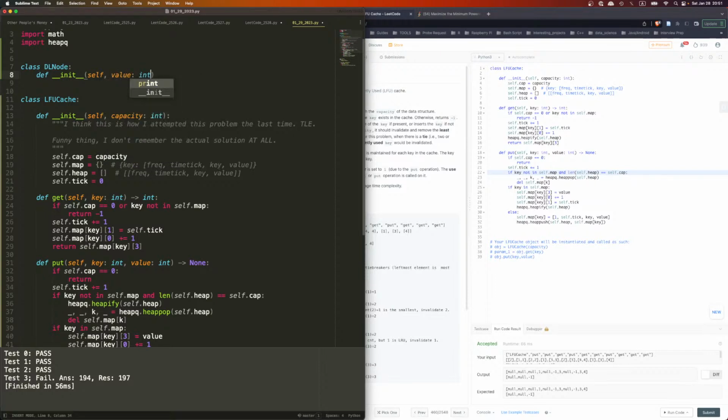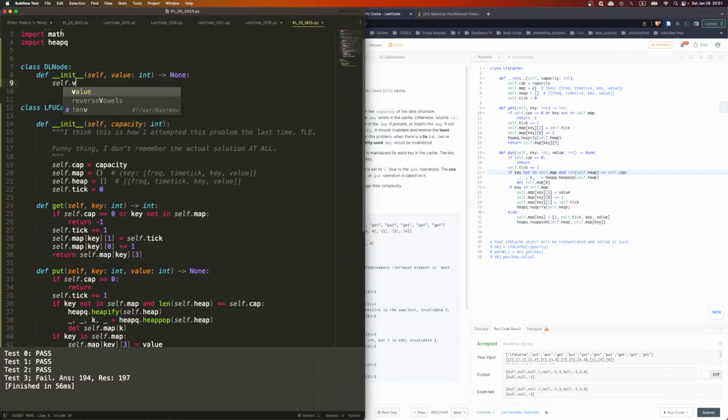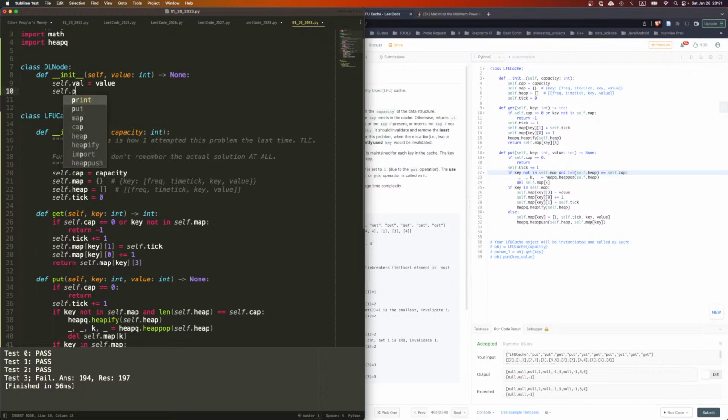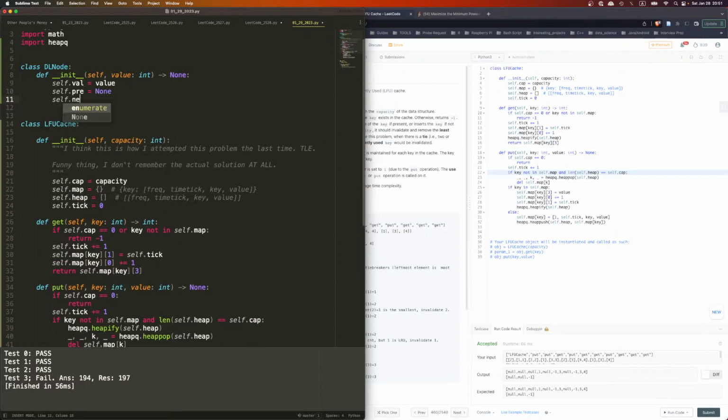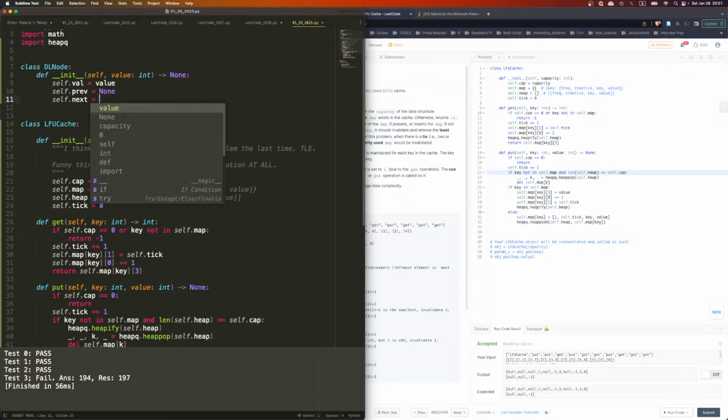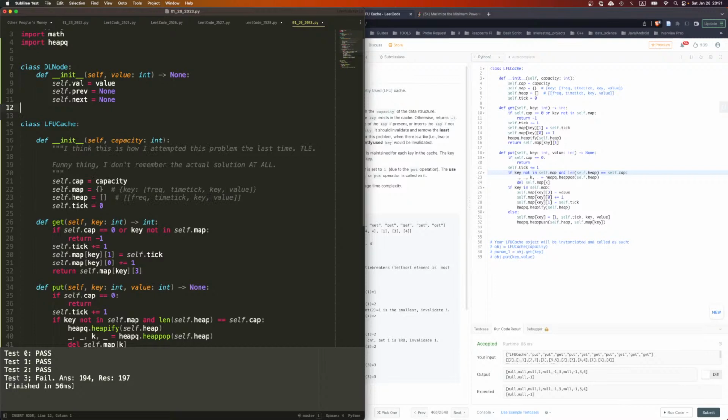And what else do we need to put there? Frequency will be where it lands, so it doesn't really matter. That's it. We only need a value. That's all we need, right? And I'm not going to do anything else because it's fine. I can say self.val equals value, self.prev none, self.next none. Both are none. So this is your doubly linked node.